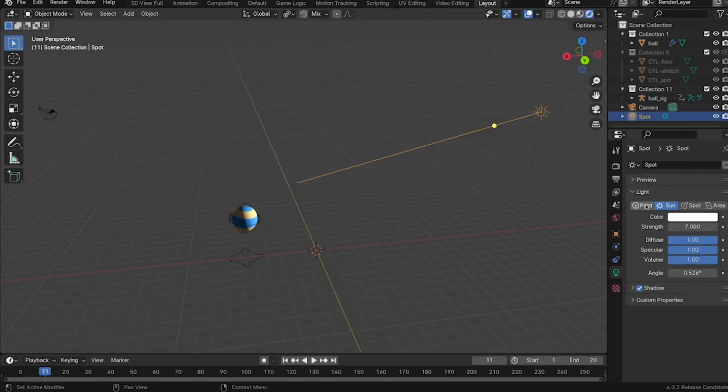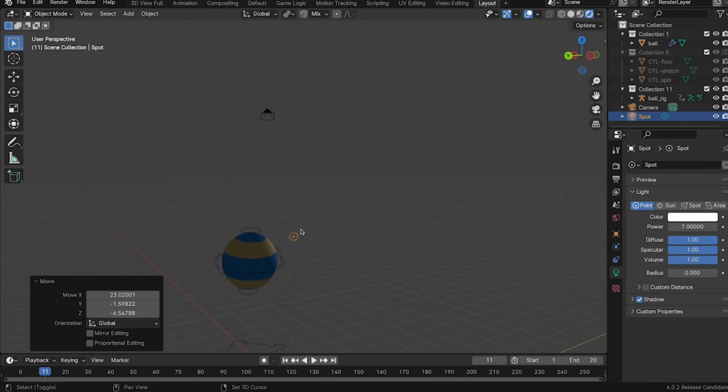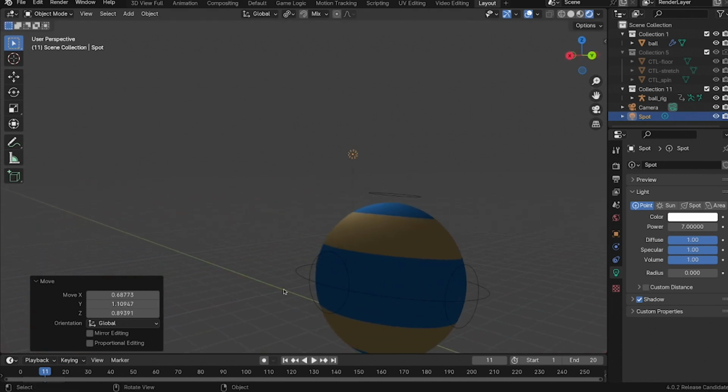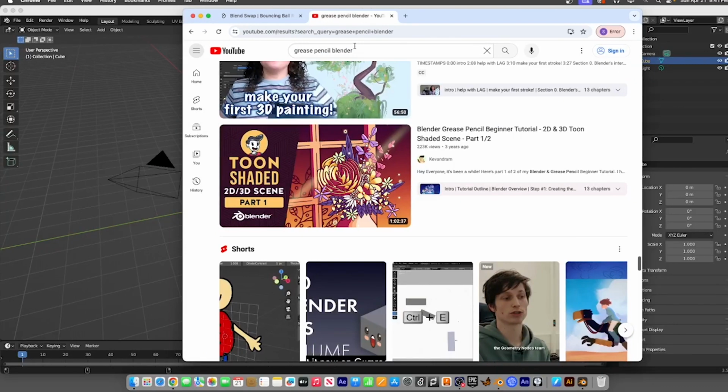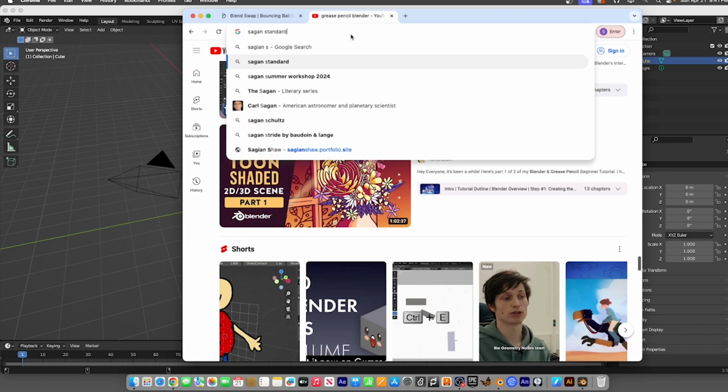And then of course you have point, which is just like a ceiling light. That's kind of what it was made to be. I always use point whenever I do ceiling lights. I think I pulled it up earlier. Here we go.